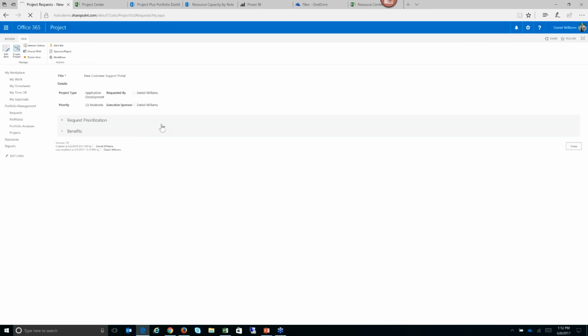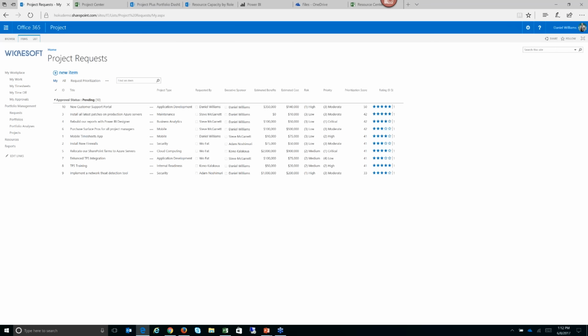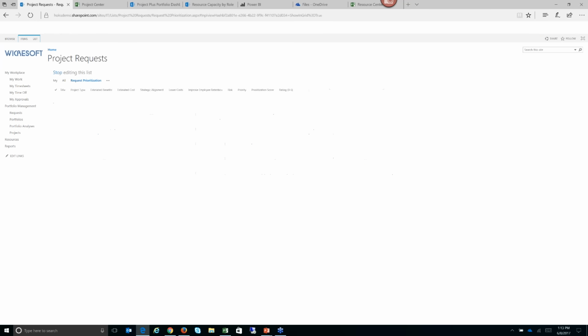We can take a look at the whole list of requests that other users have made in here. I can enable SharePoint features such as the voting buttons here so people can apply a rating to it. I can switch over to a more edit-friendly view here where I can change some of these values.